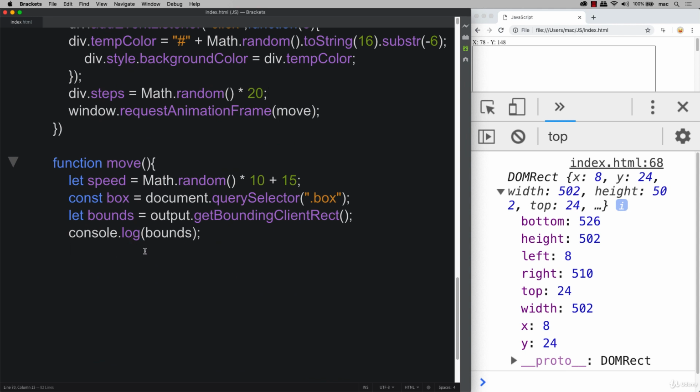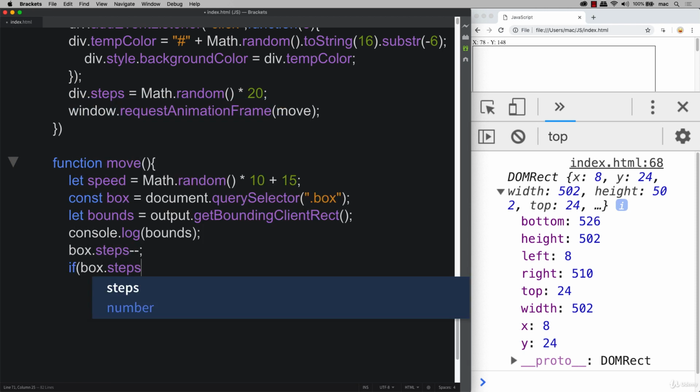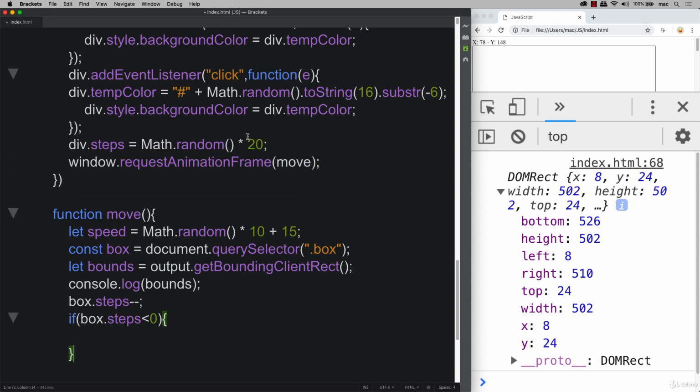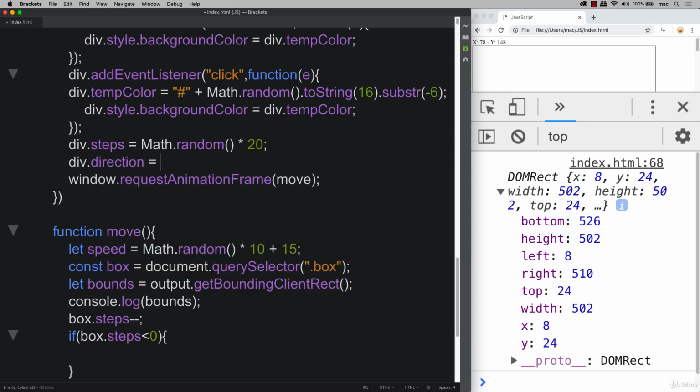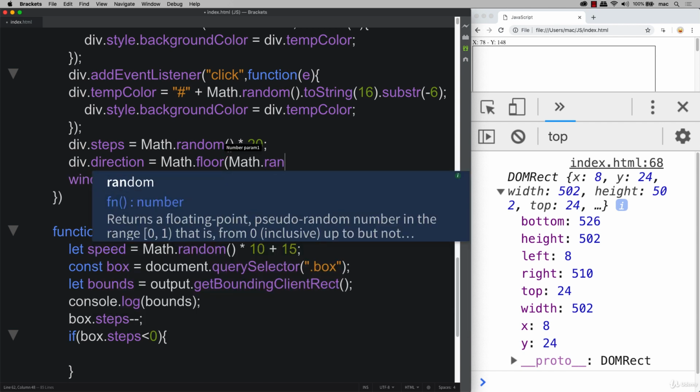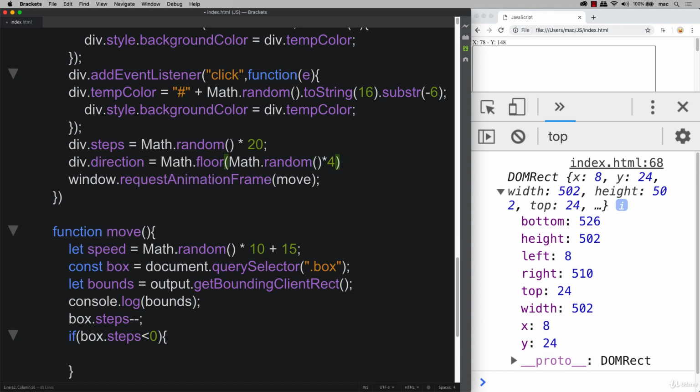So next we can take that element object and we can take that steps value and decrease it by 1. And next, check to see if steps is less than 0. And if it is, then we're going to reset the number of steps. And this is going to also account for the direction. So we're going to set a default direction for the element using math floor and then math random, because we want to have a random number, a random direction, and there's 4 possible directions. So anywhere from 0 to 3 is what we want to return back here.